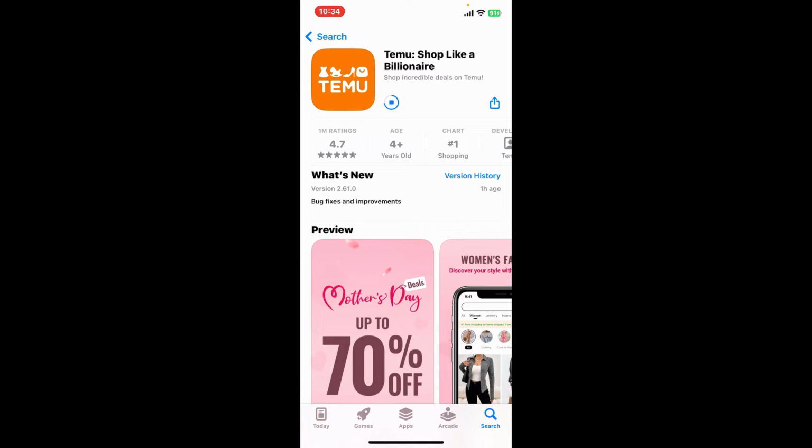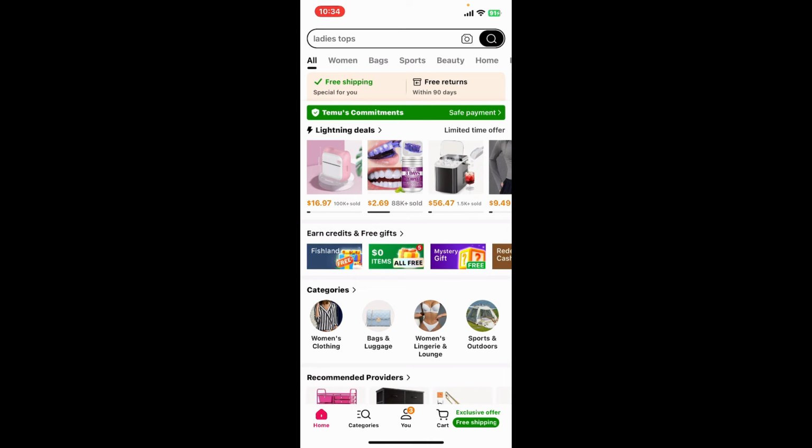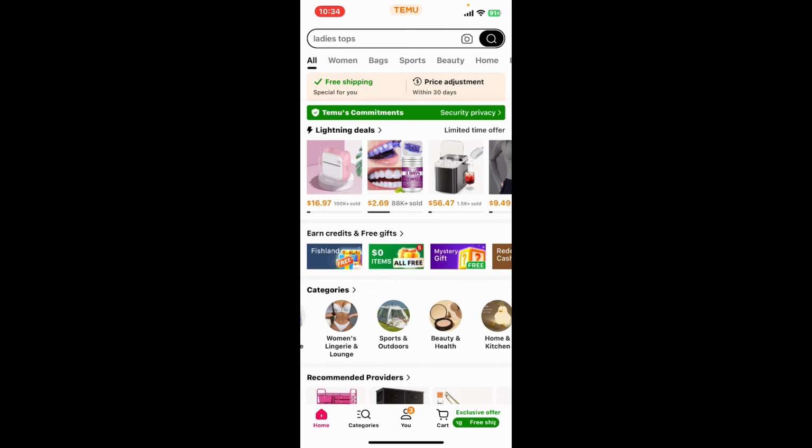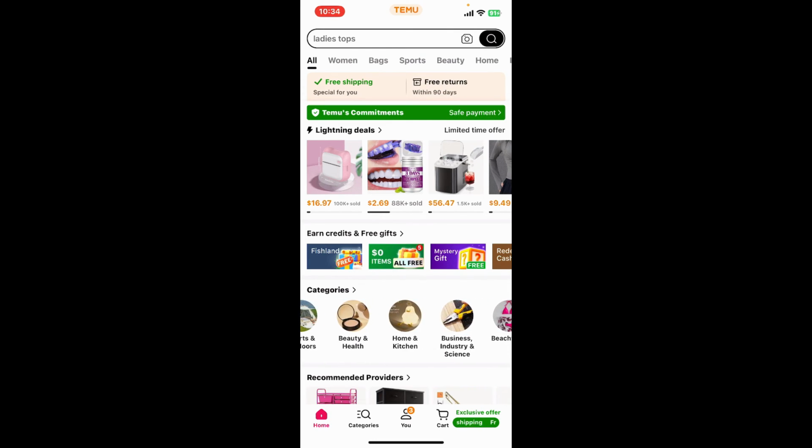Wait for the update process to complete, which will take a couple of minutes, and then open the app with the latest release of Temu. So that's how you can easily update to the latest version of the Temu application using your mobile device.